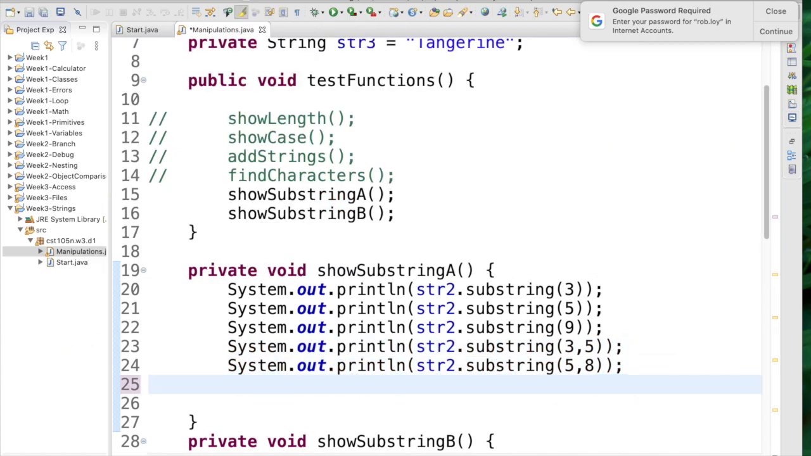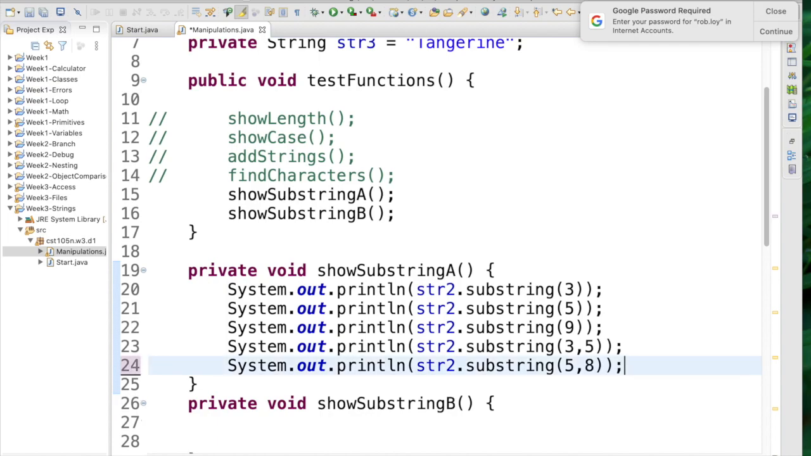So those are substring pieces where we can give it where we want to start showing the letters. So we're going to remove the first 3 and then show you what remains. Remove the first 5, show you what remains, remove the first 9, which gets rid of everything. Doesn't give us an error, but it just removes all the characters.